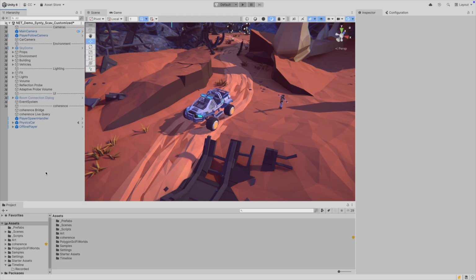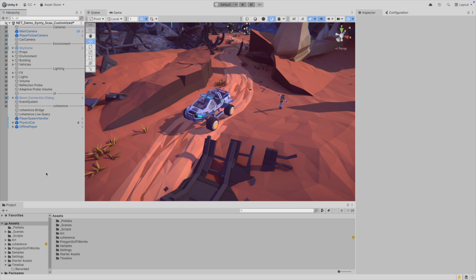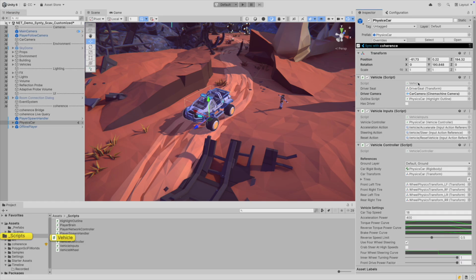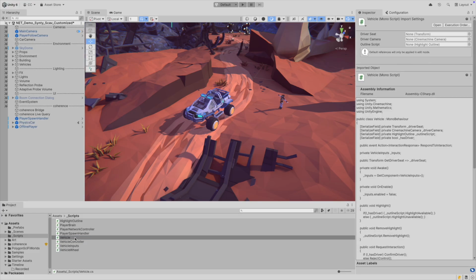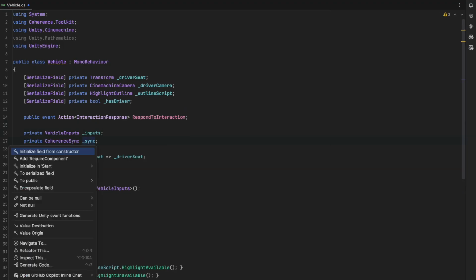Let's network the ability to become the driver of this vehicle. Becoming the driver means we want to control it, which, in networking terms, can be easily translated to becoming the authority for this network entity. We want to implement these changes in the vehicle script. Let's add and retrieve a reference to the coherence sync component attached to this prefab.